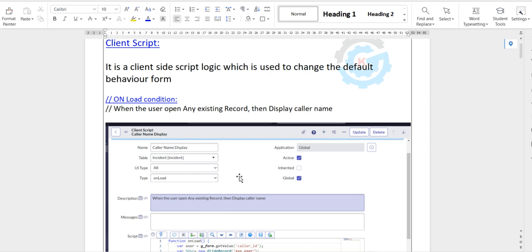So onLoad means when the form is loading, it will show a message, or it will also perform some function. Let me show some use cases related to onLoad. When the user opens any existing record, then display the caller name.